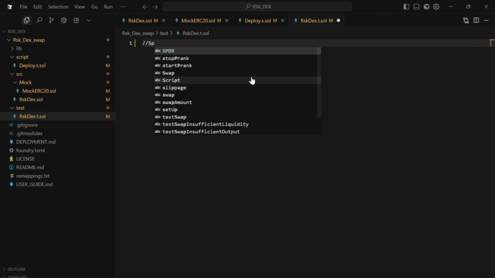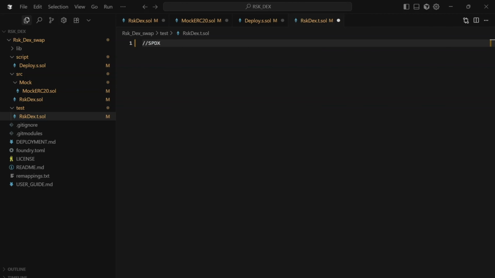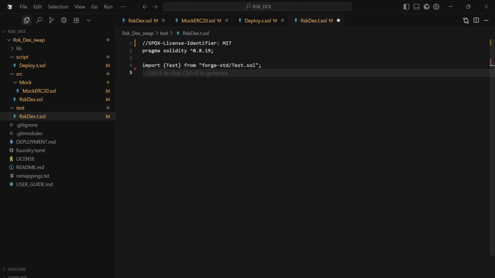So let's declare the license of the contract. So it's the SPDX license identifier. Then pragma solidity 0.8.19. Now we'll go on importing. So import Test, import console, and we'll be importing this from forge-std/Test.sol. So this will import the Foundry test contract which provides testing utilities.